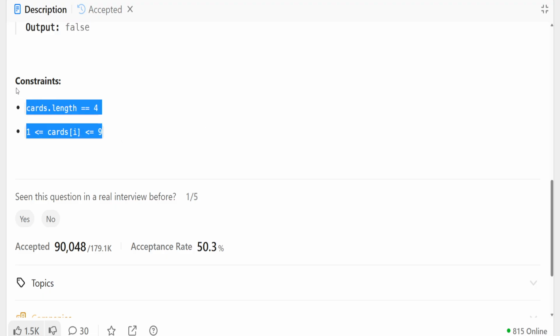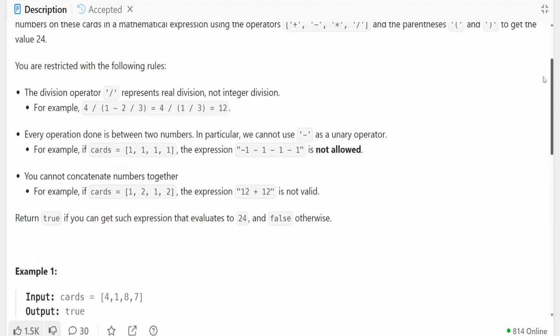And this is the constraint we are given: cards.length is equal to 4 and 1 is less than or equal to cards[i] is less than or equal to 9. So this is the problem statement we have been given.